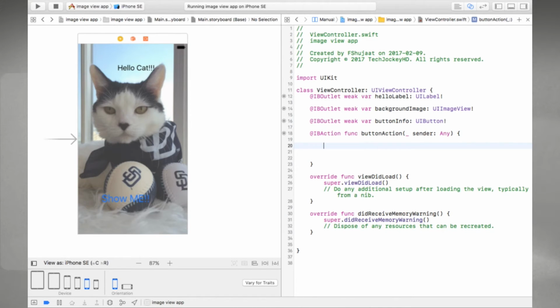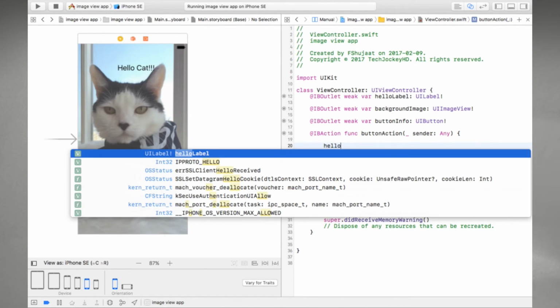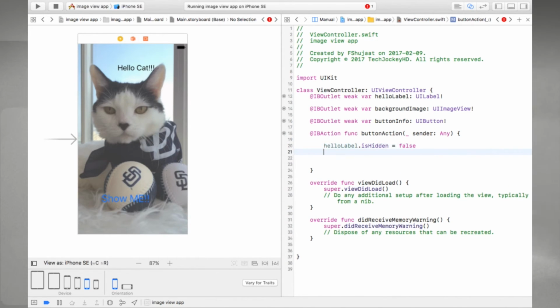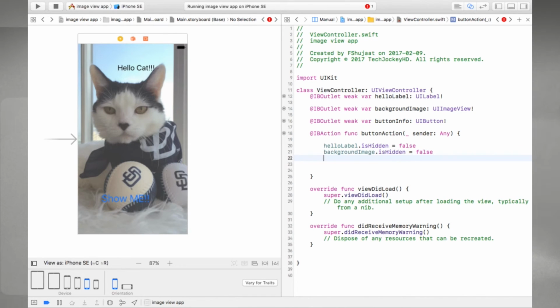On the top, label, let's start from it. Hello label dot isHidden. In the beginning, as you guys remember, we had the box check that said isHidden. That means it will be hidden in the beginning. But in this function, which is every time someone taps the button, isHidden would be false. Easy as it is. And it's going to show. And the same thing is going to happen to background image dot isHidden. It's going to be false. So background is going to show as well. And the button.